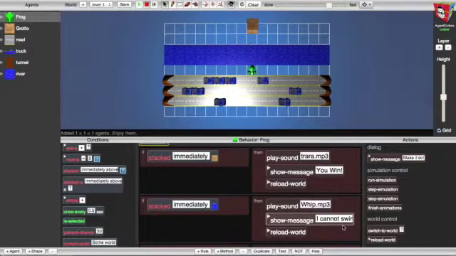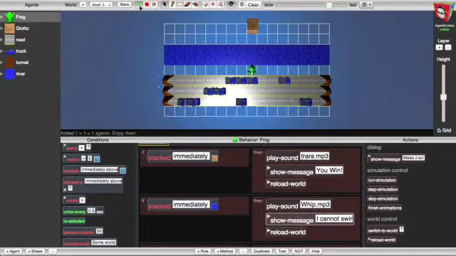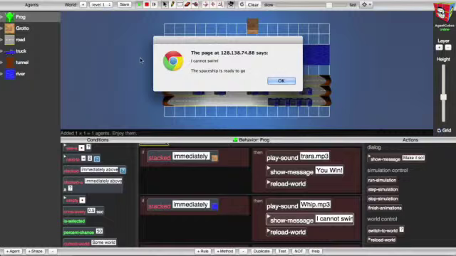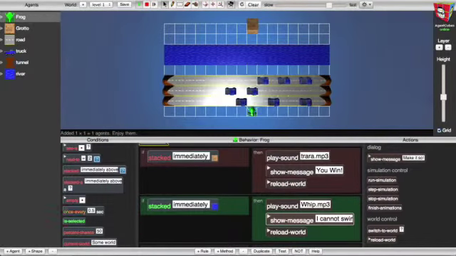To test this rule, I'll click the green Run button in the toolbar, and I'll use the up arrow key on my keyboard to move the frog onto the water. The frog has drowned, so I'll click OK, and the game is restarted. I'll click the Stop button.